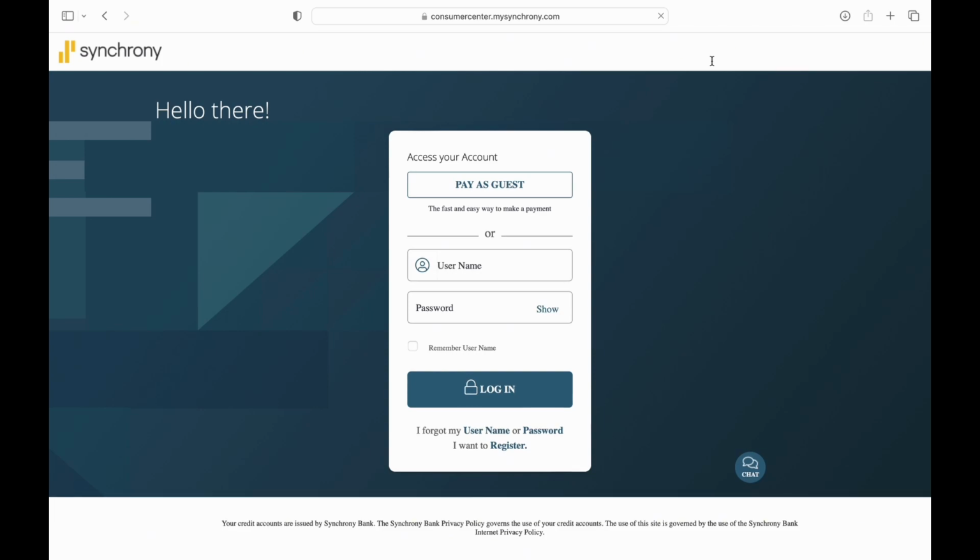And this was everything you needed to know about logging into Rooms to Go credit card accounts payment.